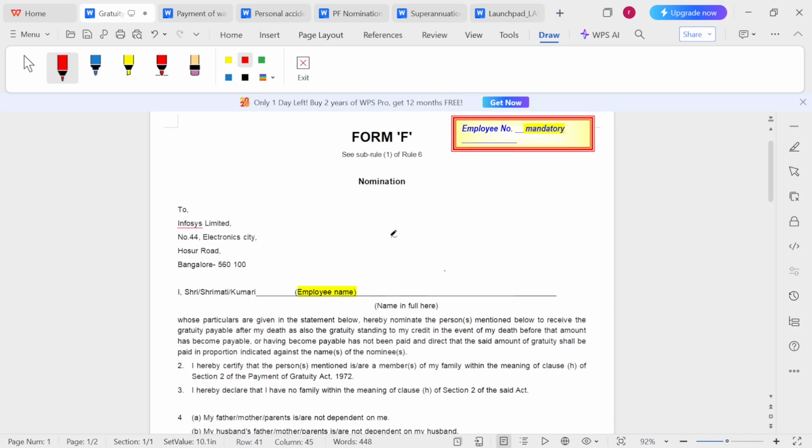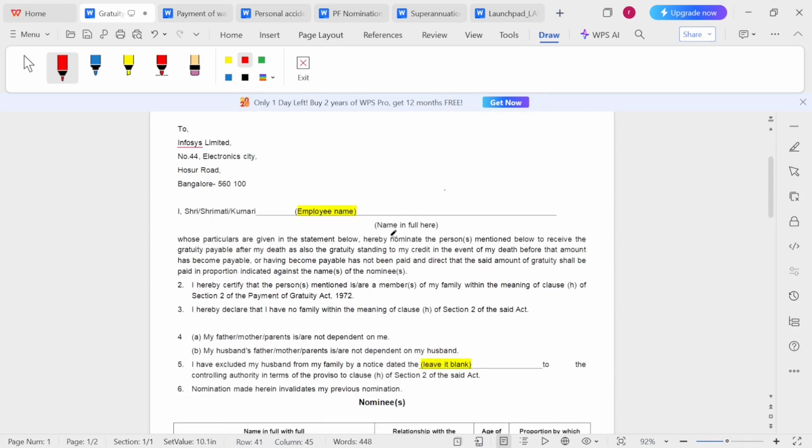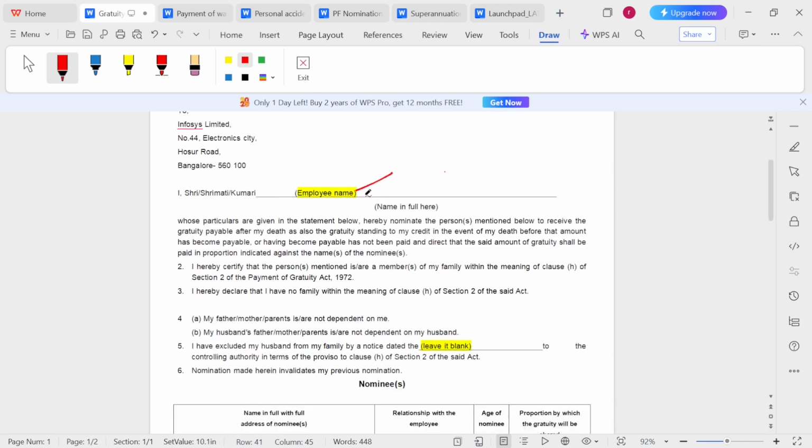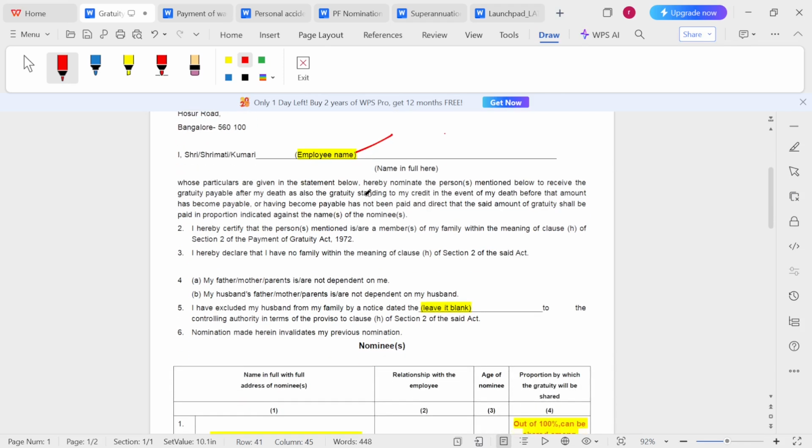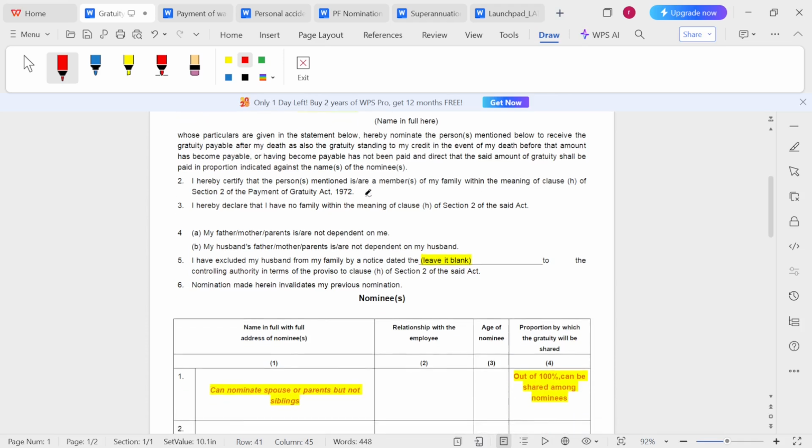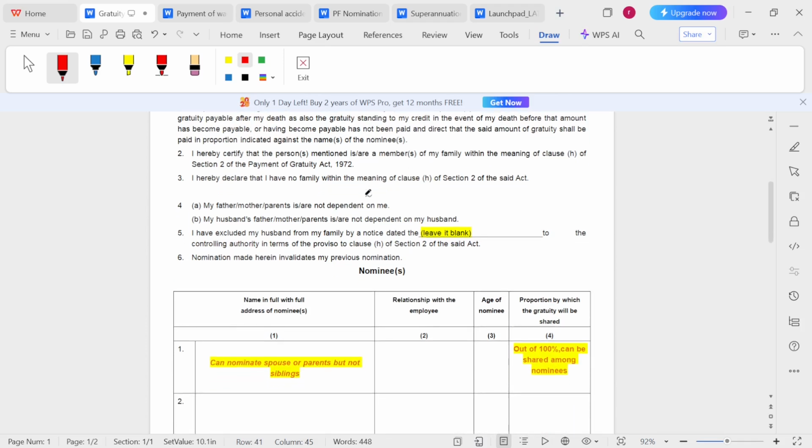In Form F, first of all, this is the mandatory information: you have to fill in your employee name, meaning your name as mentioned in your Aadhaar card or any other government proof. Next, it is clearly mentioned here to leave this blank. So you have to leave it blank. You don't have to fill anything here.